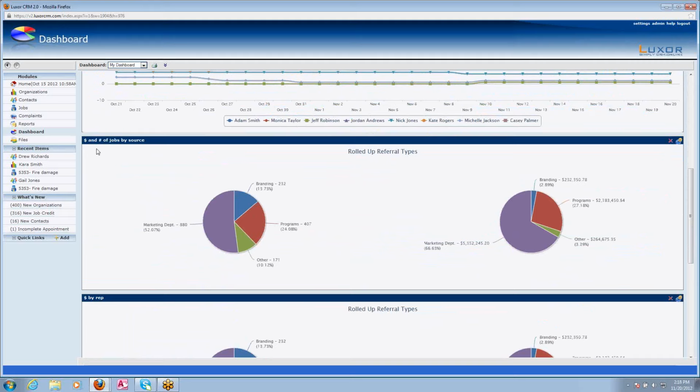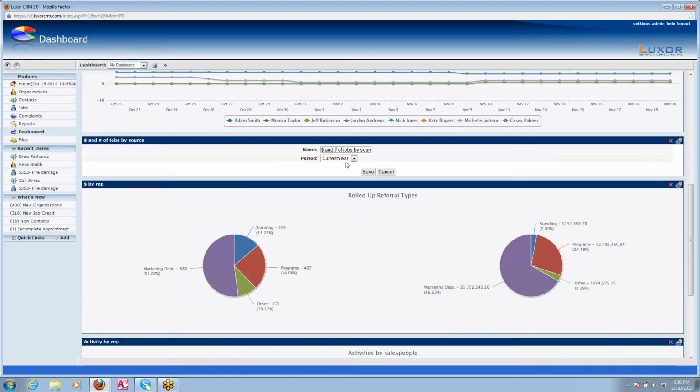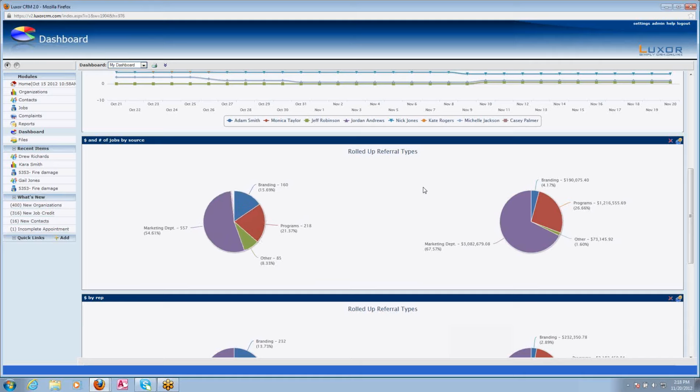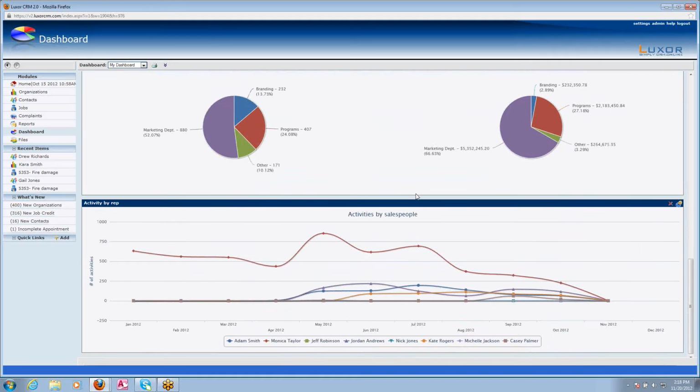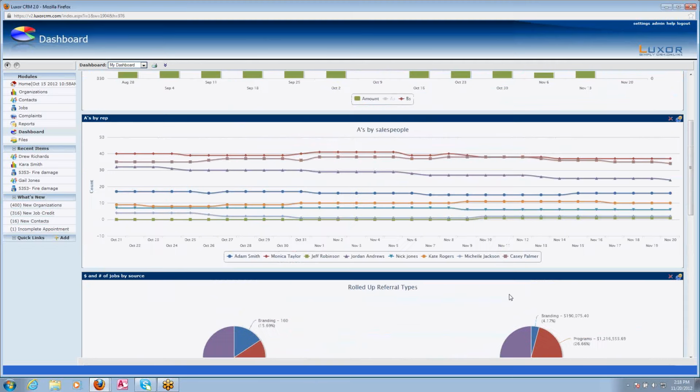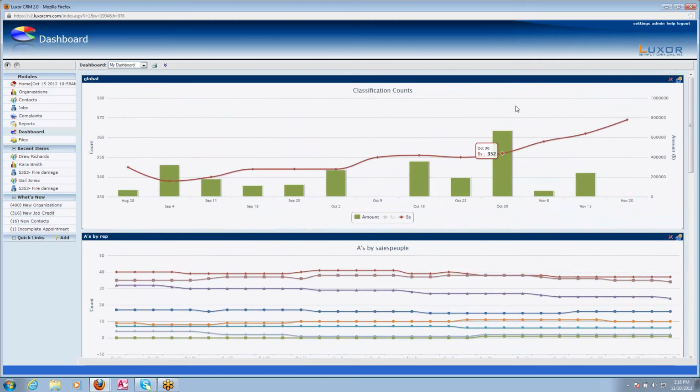Example here, dollar and number of jobs by source. Again, by clicking on the gears, we have the option to change the time and period of time the dashlet is actually reporting on. This is how we create dashboards in Luxor CRM.